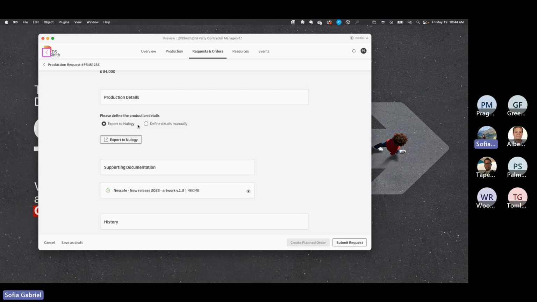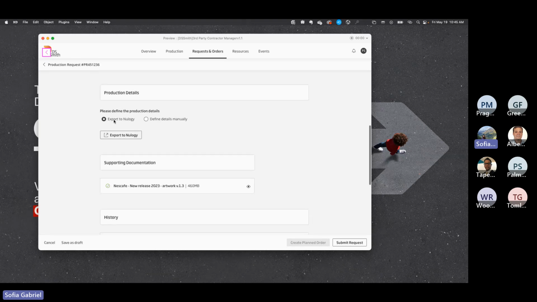So he could export to Nulogy, and we have Nulogy here because of Nestle, but we could have another third-party tool here. So if he would select to export to Nulogy, he would click here, export to Nulogy, and then everything after this would be done outside the PaaS platform. So everything would be done in the Nulogy.